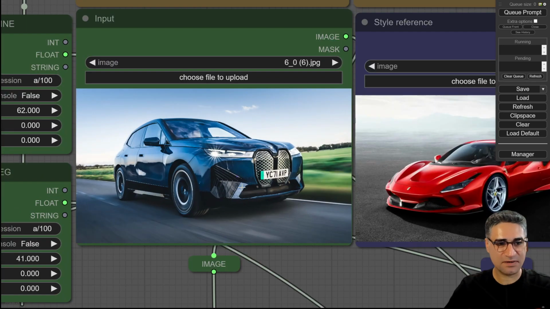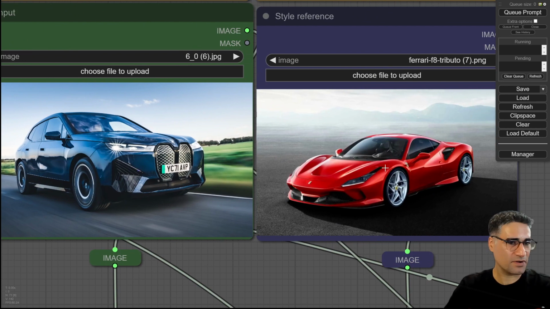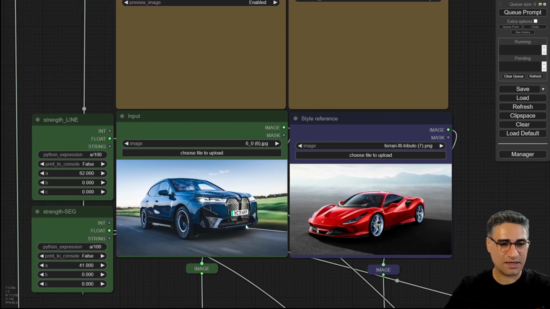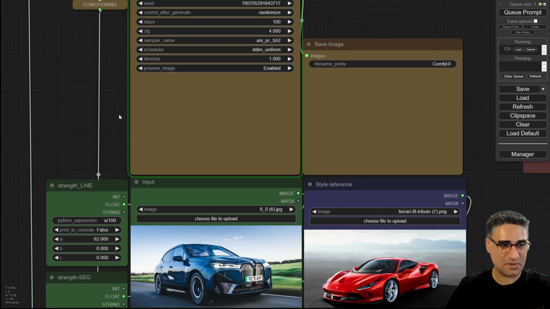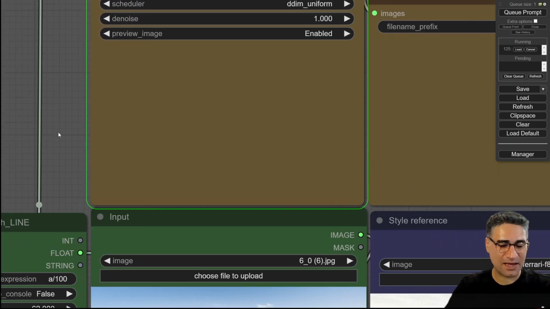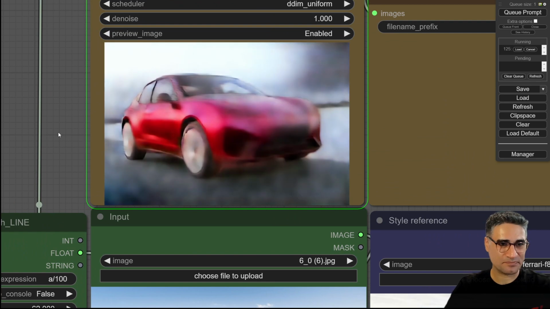Okay, for example, this time I have this BMW and this red Ferrari. And this time I want to convert the BMW to the Ferrari. And you know, it's very hard because it's an SUV, this is a super sport car, and let's see how the AI can solve this challenge.